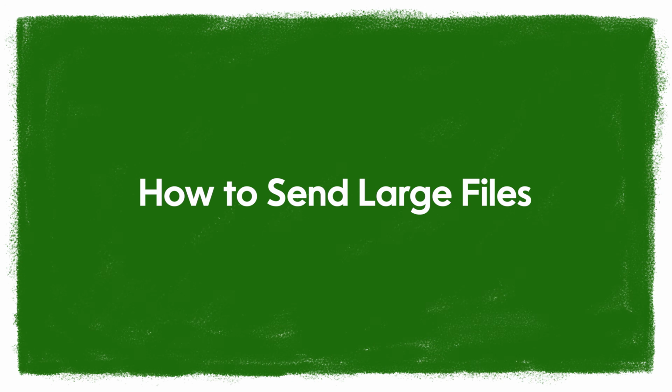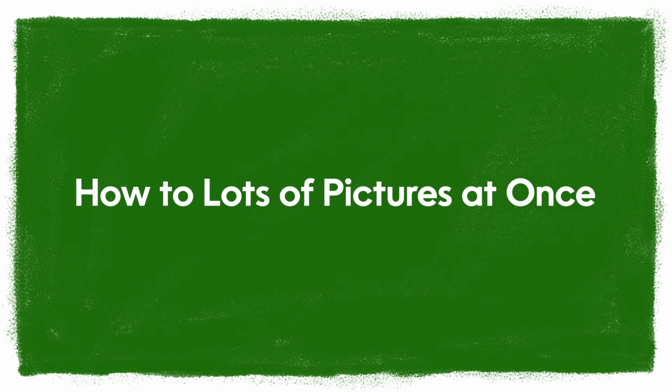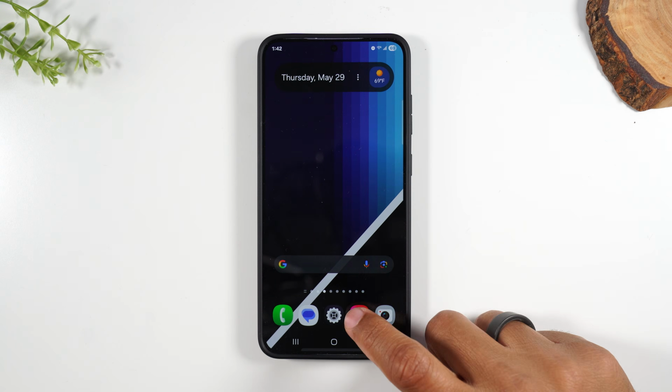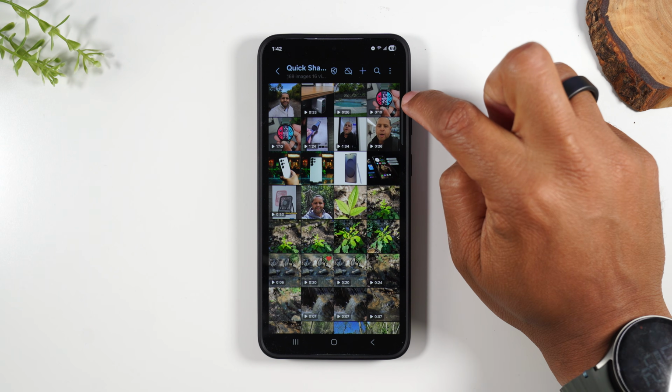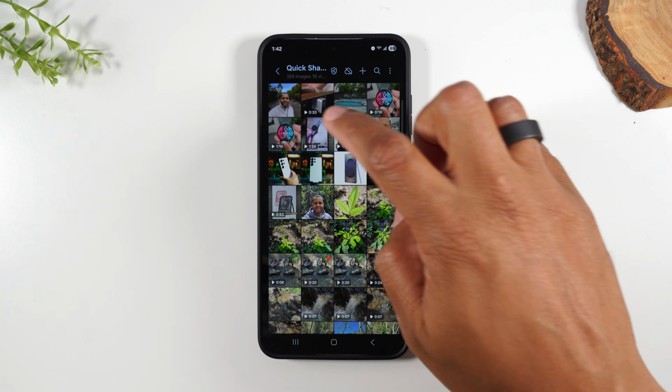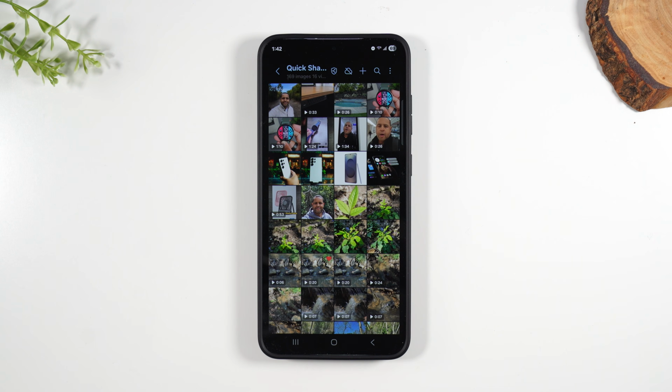Number one, how to send really large HD files or how to send lots of pictures at one time. If we go to the gallery, here I have a ton of videos and pictures, and let's say I wanted to send all these files at one time. Well, there's a really easy way to do this.